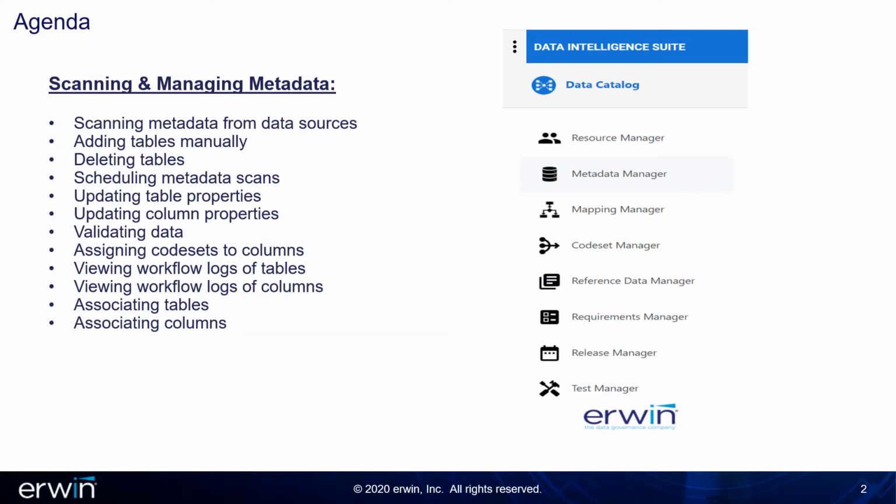Agenda. Scanning and managing metadata includes scanning metadata from data sources, adding tables manually, deleting tables, scheduling metadata scans, updating table properties, updating column properties, validating data, assigning code sets to columns, viewing workflow logs of tables, viewing workflow logs of columns, associating tables, and associating columns.